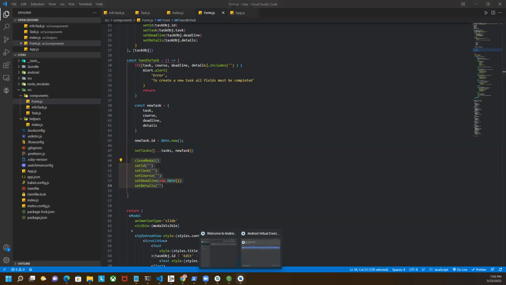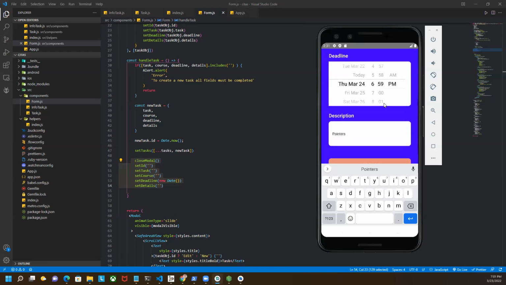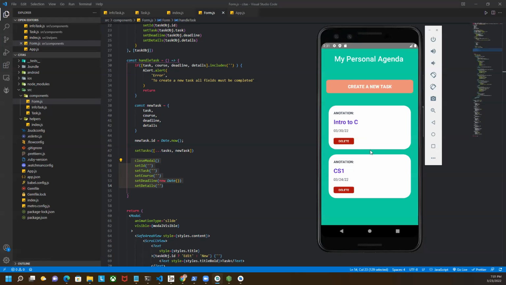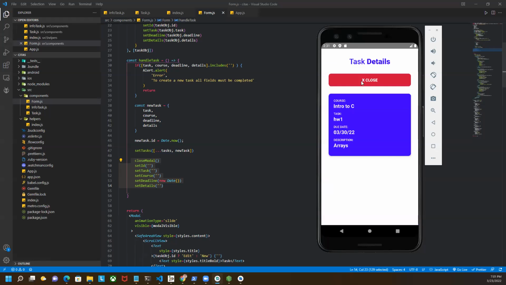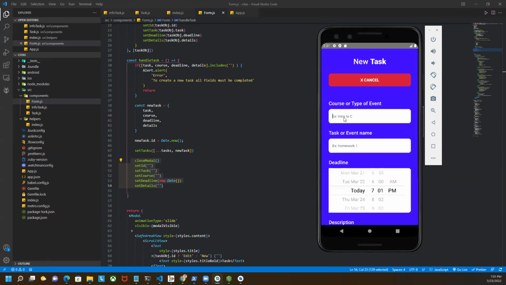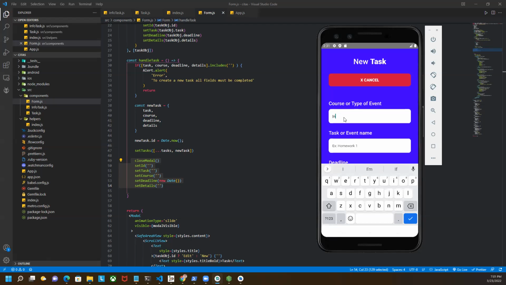So all this process is the same, as we just explained. We can add the new task. And because we have an array, we can actually create different tasks here. So let me create one more. Let's say intro to the script. So I can show you also how the scroll view works in this component.